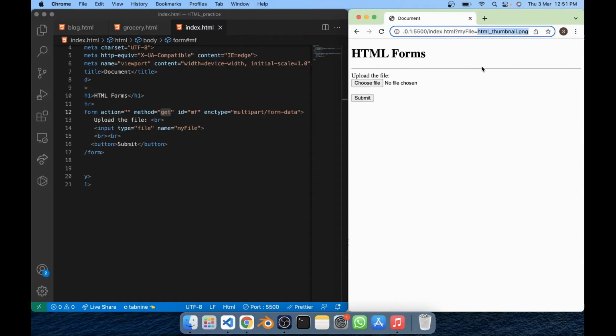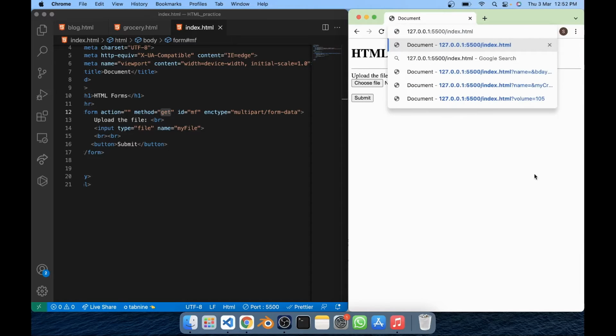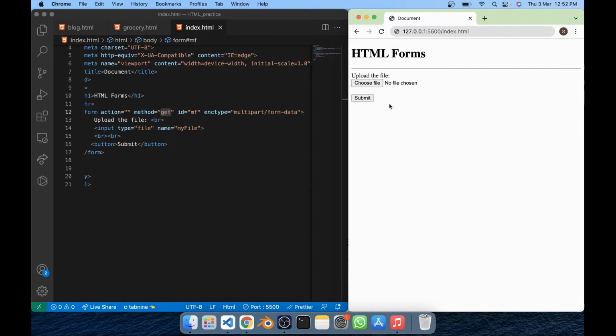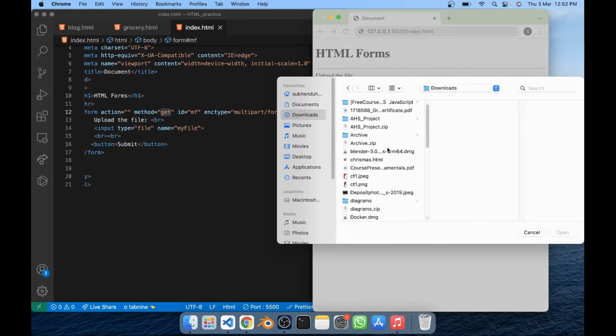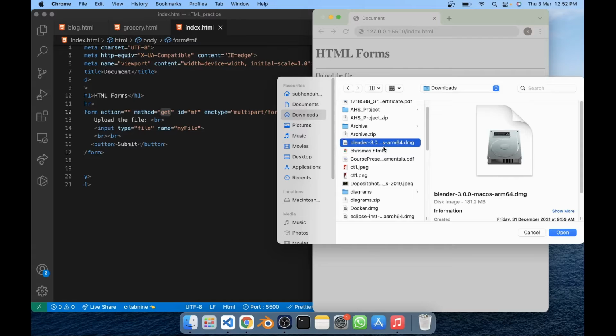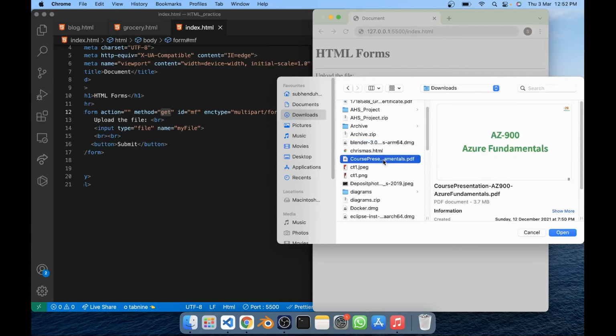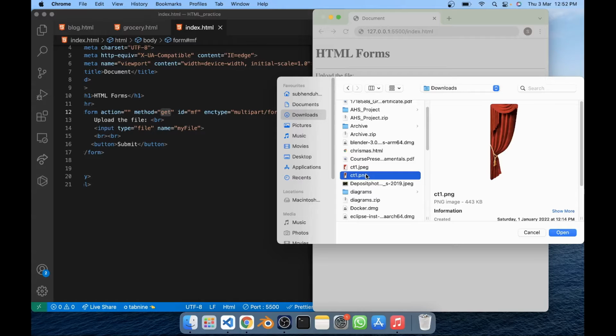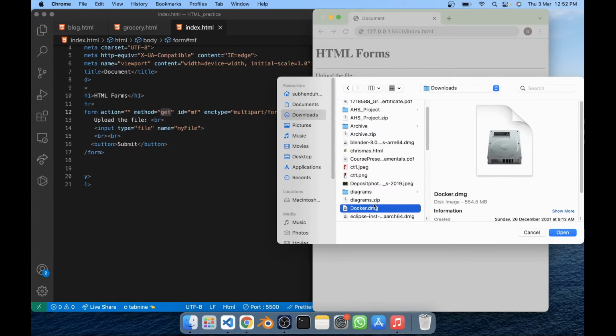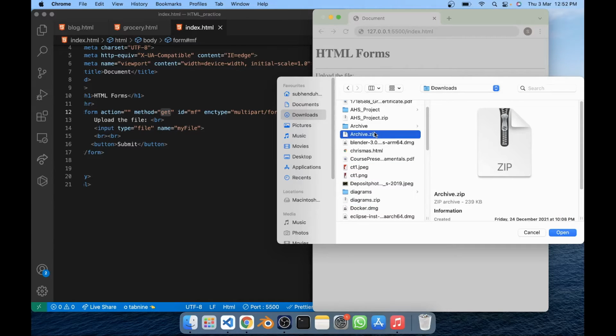Now one thing I want to show you. Suppose I click to choose file, and let's say I go to downloads, and if I want to select multiple files, it is not possible. You can select only one file here like this. You cannot select multiple files. It will not allow you to select multiple files.